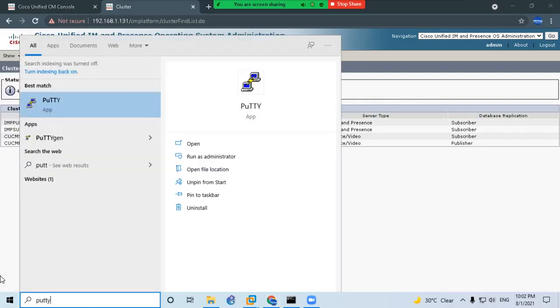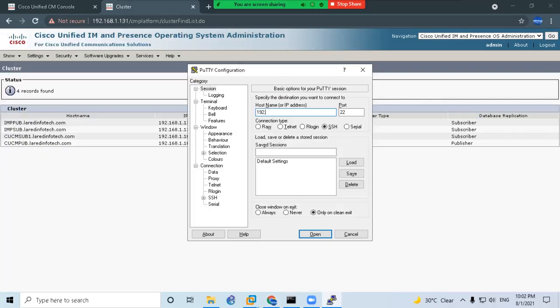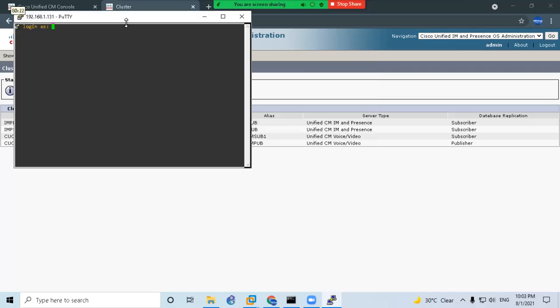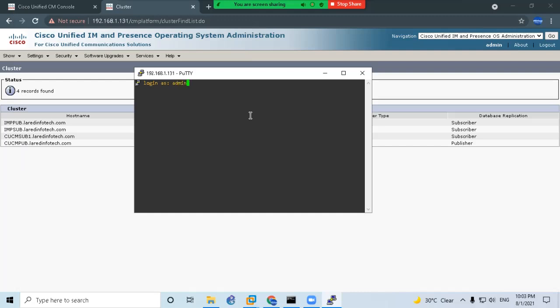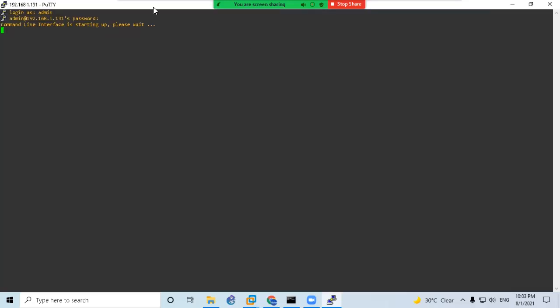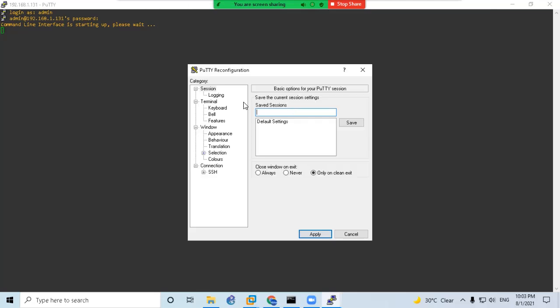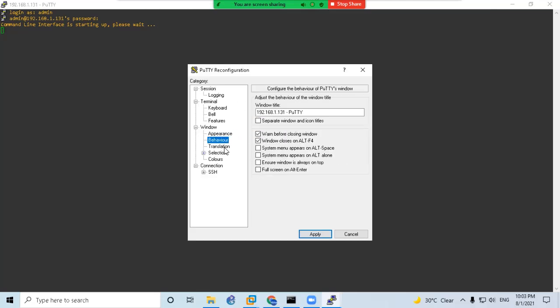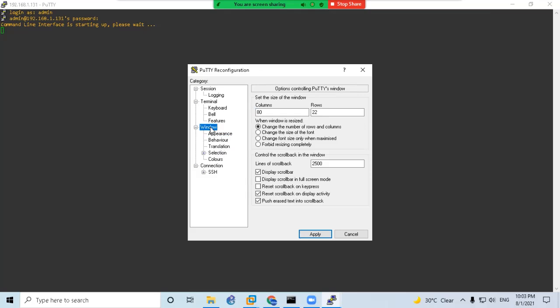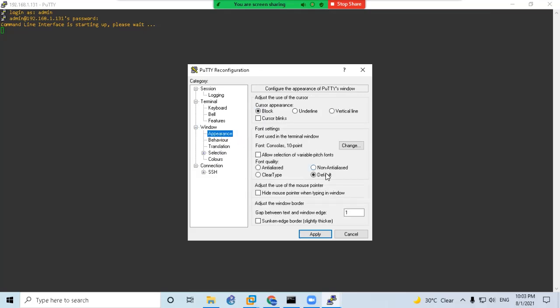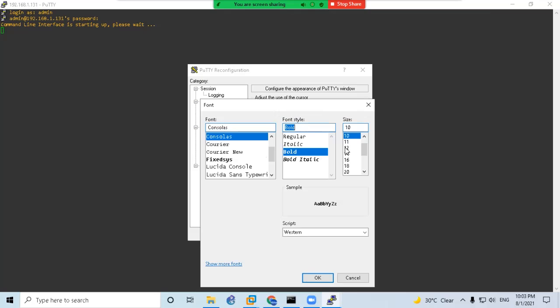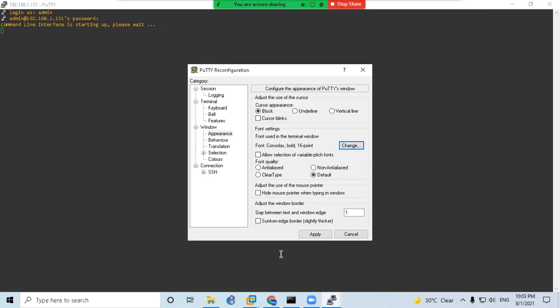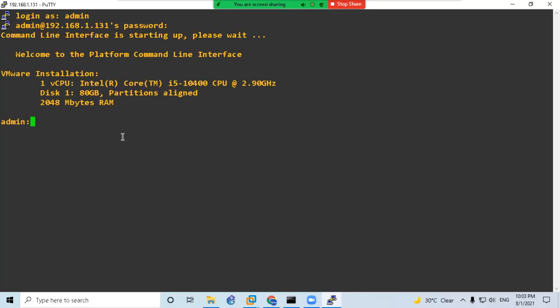Now I'm going to take you to the PuTTY session of the Presence server, and I'm going to log into the PuTTY session. I'm going to change the font setting so it's more visible. Window, appearance, change the font size to bold, 16 should be okay. So it looks much better now.